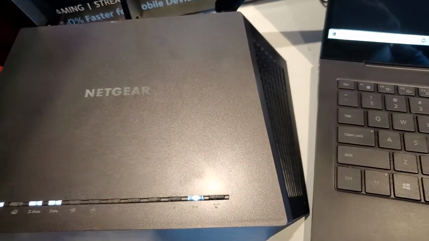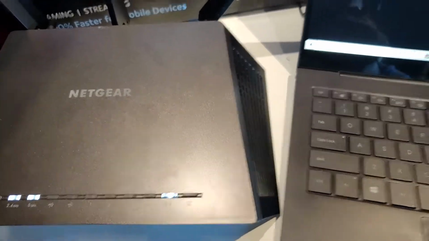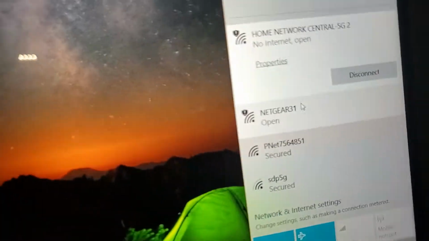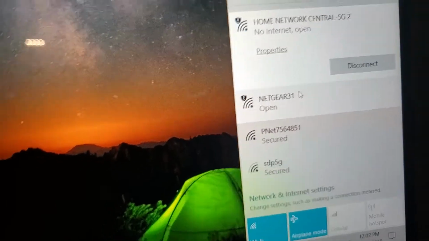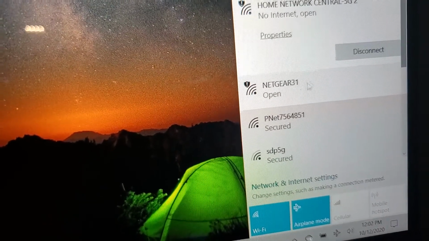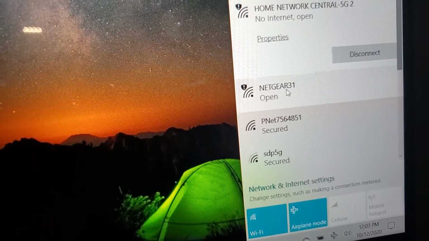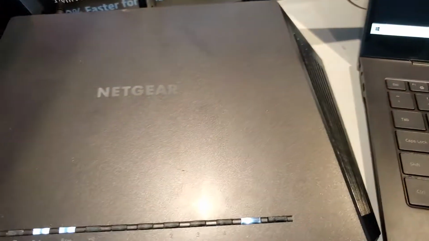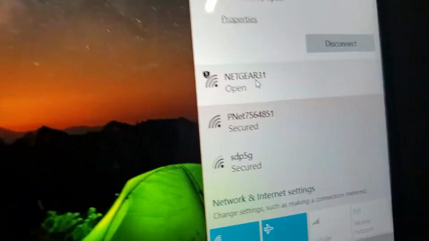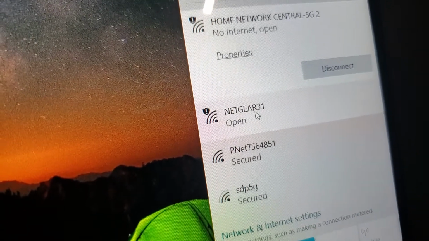Now, this router actually provides two networks by default. One is 2.4 gigahertz and one is 5 gigahertz. So when you bring up the networks on here, you'll see this Netgear 31, just like it said on the bottom of the router. That is my network provided by this router, and that is the 2.4 gigahertz network.